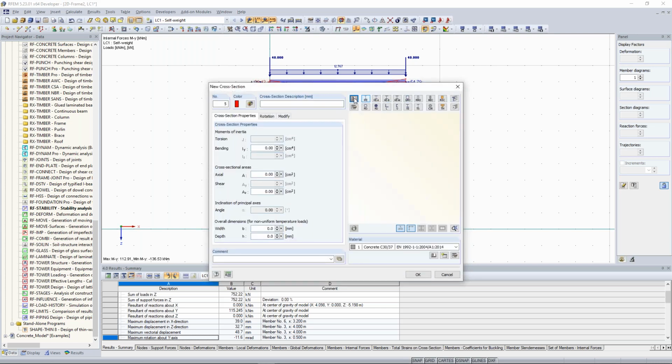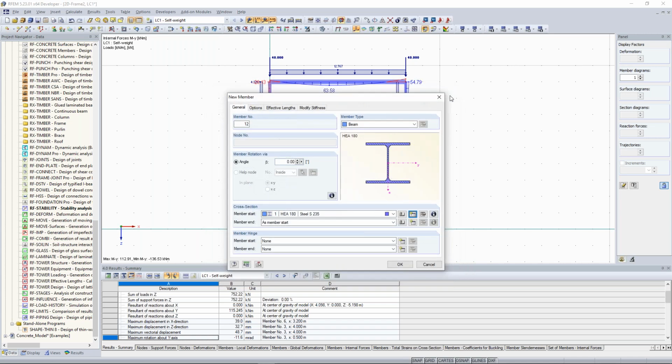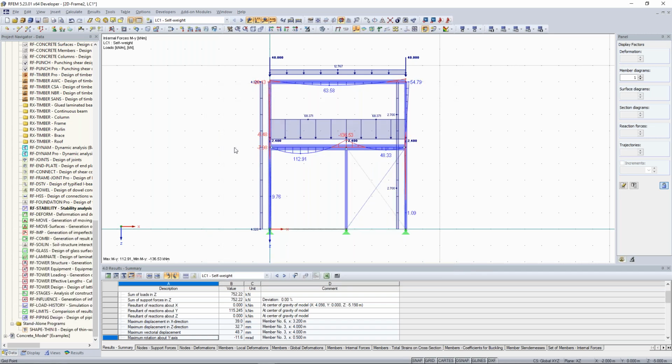Yeah, so you find it here in the material library: trapezoidal cross-section, hollow rib section, or also here, trapezoidal hollow section. Yeah, that is possible. Next question.